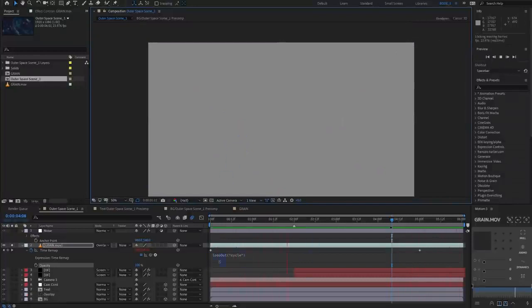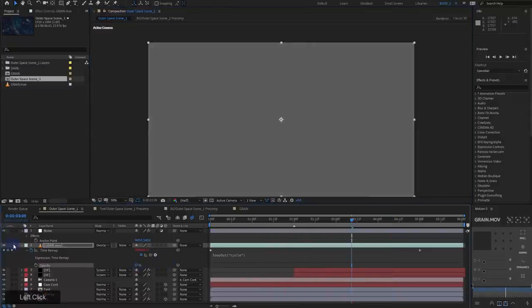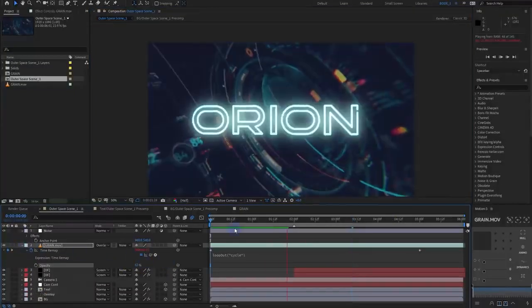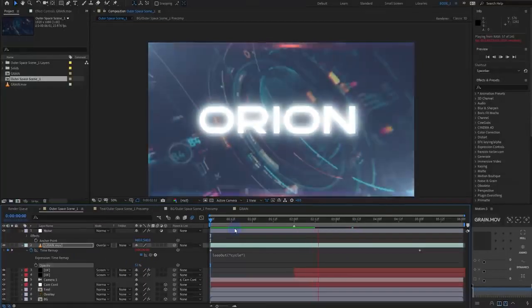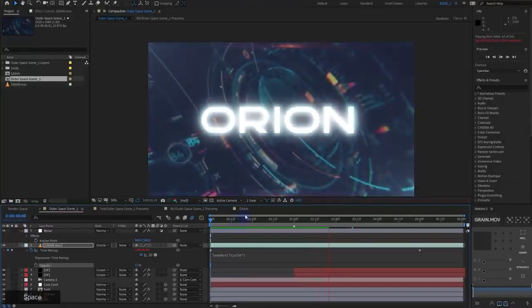And you can use this loop out cycle expression on a bunch of different properties. It's a good one to know. Pull this back down. Now it renders, and it's moving much faster than it did before with that add grain effect. I think that looks fantastic.